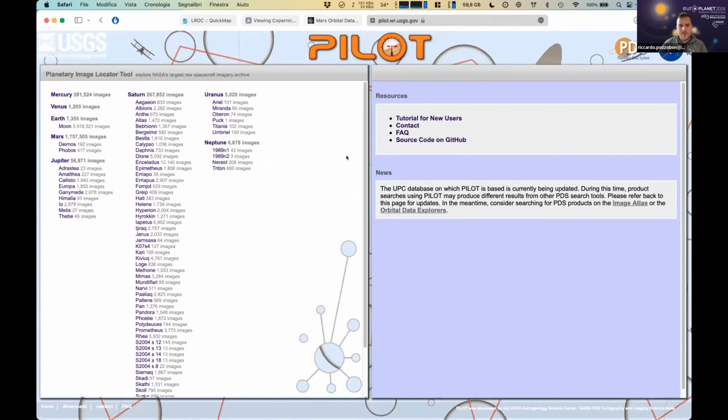Another tool that we have from USGS is the PILOT tool. This is specifically related to images. So not spectrometers, not laser altimeters, just images. The nice thing is that it's covering the whole bodies of the solar system. Let's go to Mars because I just talked about Mars.